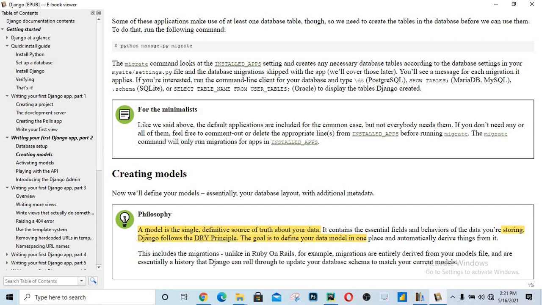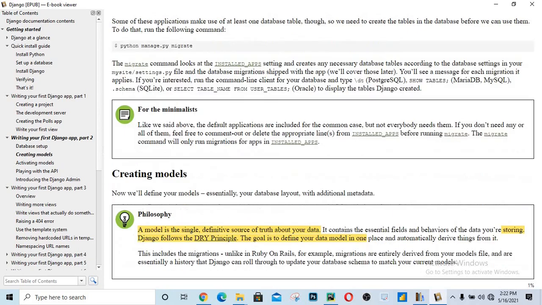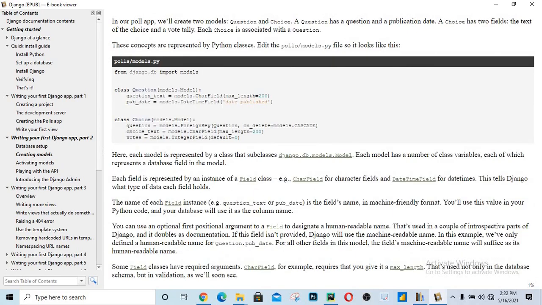As you can see here, it's saying a model is the single definitive source of truth about your data. It contains the essential fields and behaviors of the data you are storing. Basically, that's it. And then we have to create models here. So the way they did it is they created these models step by step, explaining what they could have done and what they've done. And as you can see here, this is the first, they've defined the models.